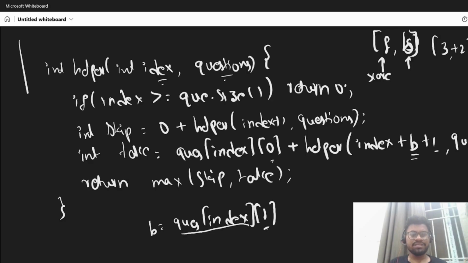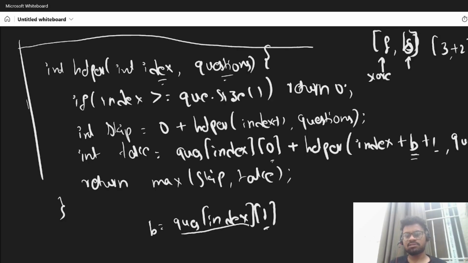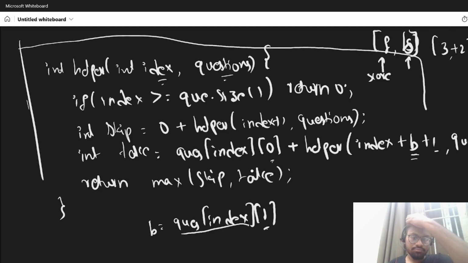So this is the basic recursion. So you can use this function. Suppose if you want to optimize, I'll tell you a trick. What is the variable that is changing here? Questions is static because it's not changing. It's given as an input. The only thing changing is index, so we only have one value.